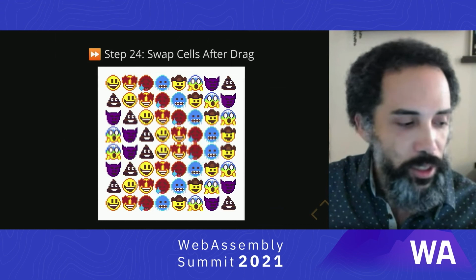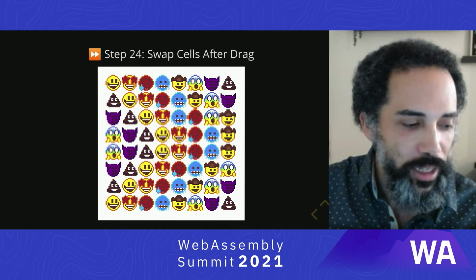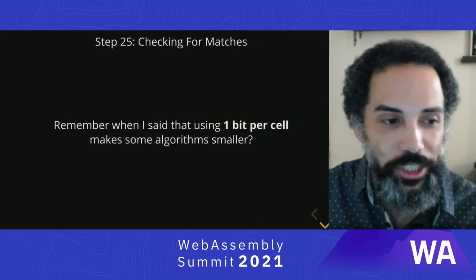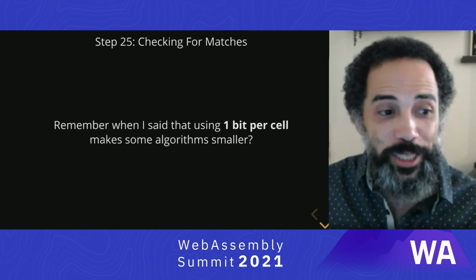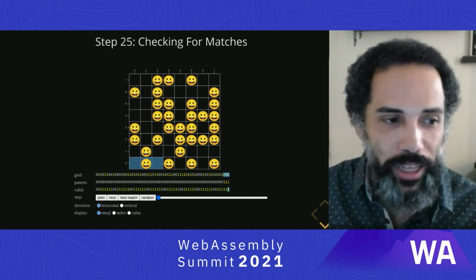And then finally, we have what feels almost like a real game, where when we release, it'll swap with the one nearby, and it'll stay that way. But you can see it's actually not removing them yet. So let's talk about how we're going to check for matches. Remember how I said that 1 bit per cell makes some algorithms smaller? Well, this is a case for that.